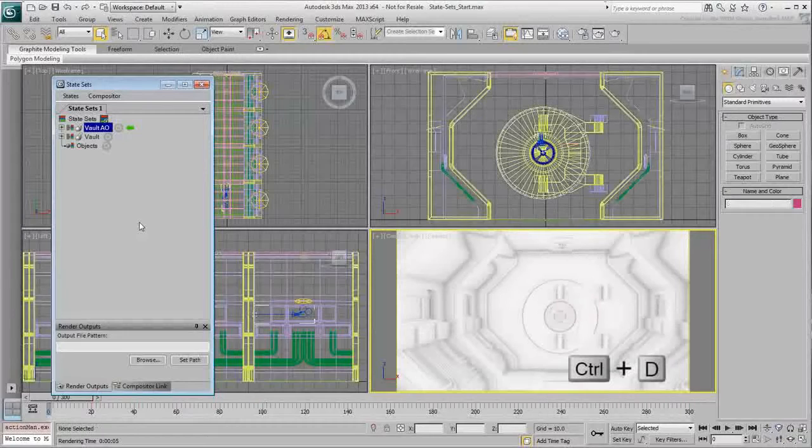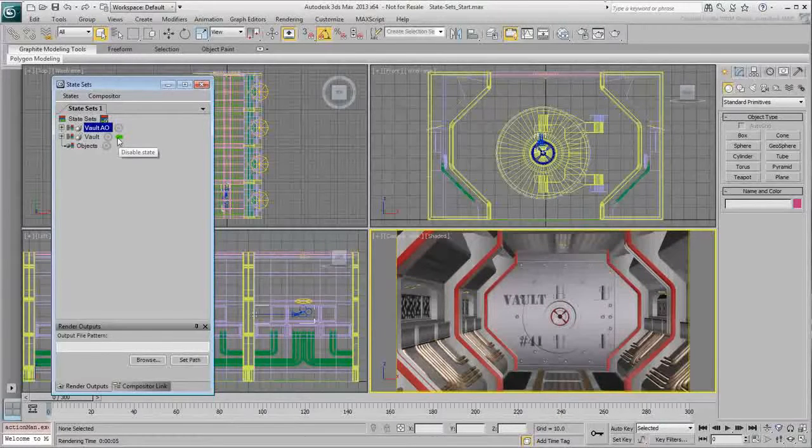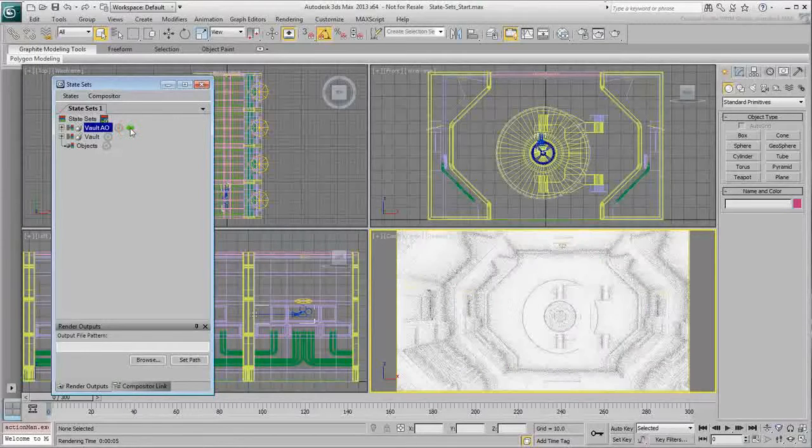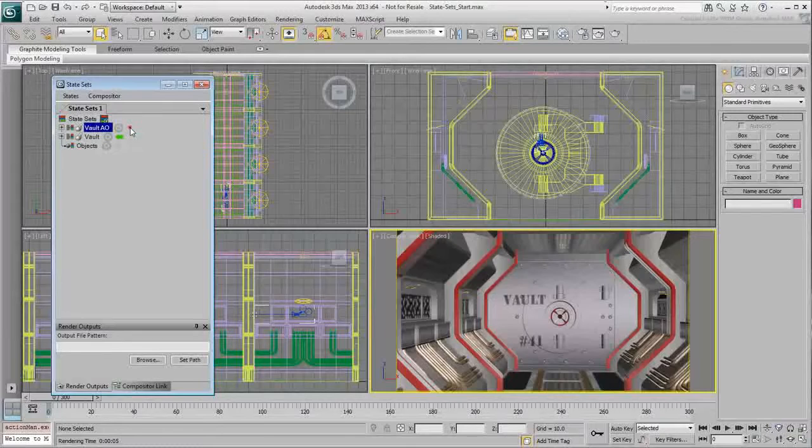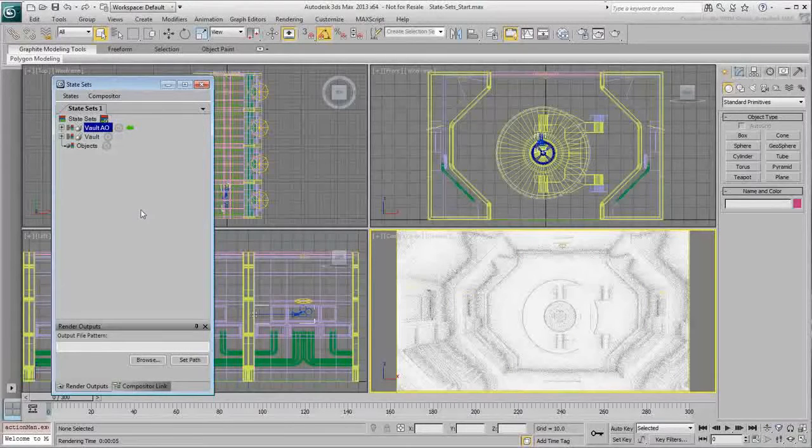Press Ctrl D to deselect all scene objects. Switch back and forth between active state sets and notice the differences. In one, you get color information in a shaded view. In another, you get ambient occlusion information in a realistic viewport. The two state sets are also using two different renderers, and one state is set up to render a separate self-illumination pass.